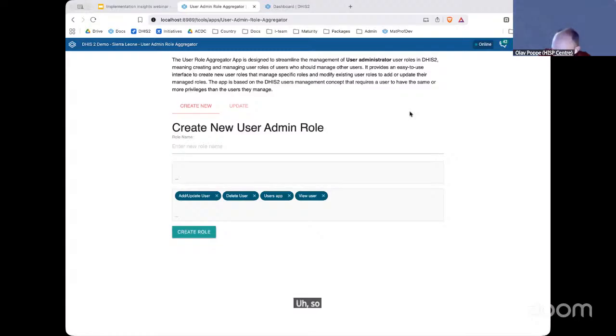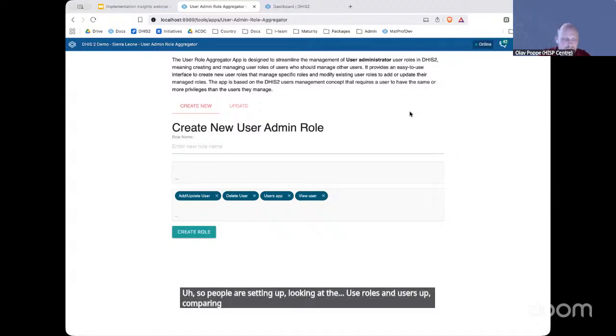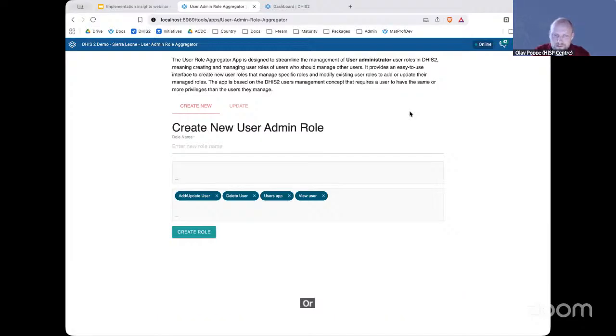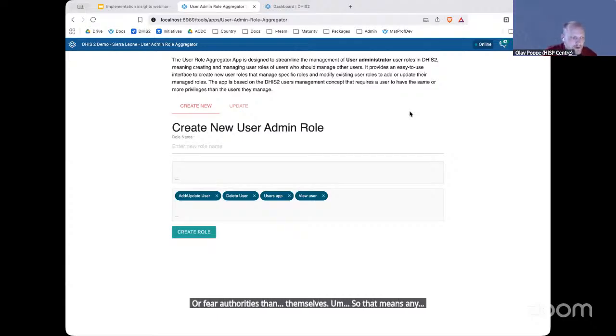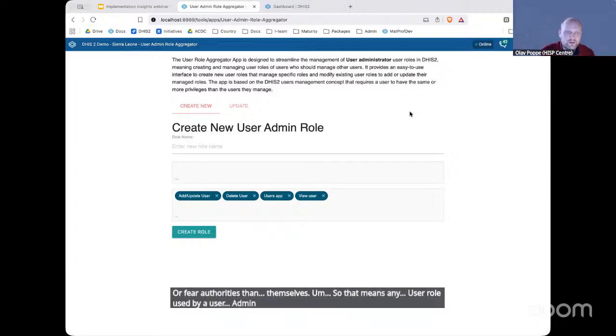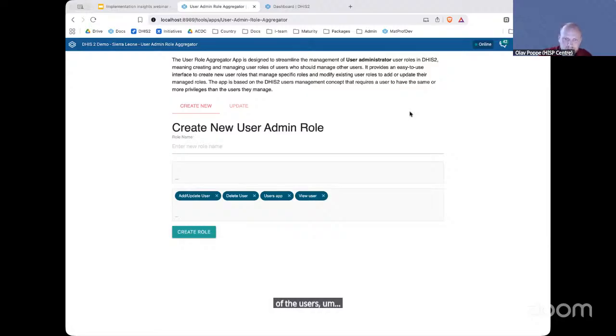So people are looking at the user roles in the users app, comparing the authorities, because as you might know, the concept with user management in DHIS2 is that a user can only manage users with the same or fewer authorities than themselves. So that means any user role used by a user admin needs to include all the authorities of the users that user is supposed to create or manage.